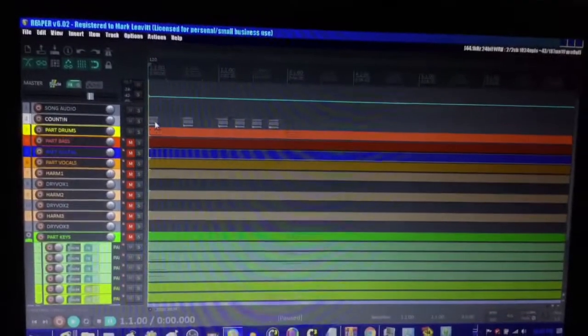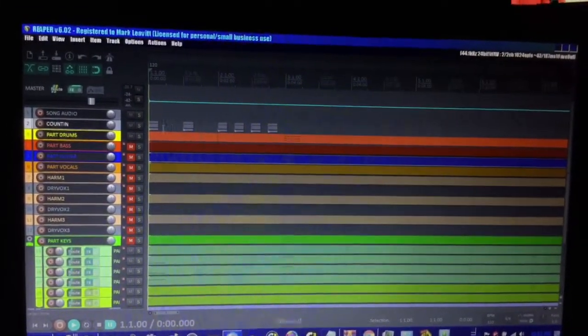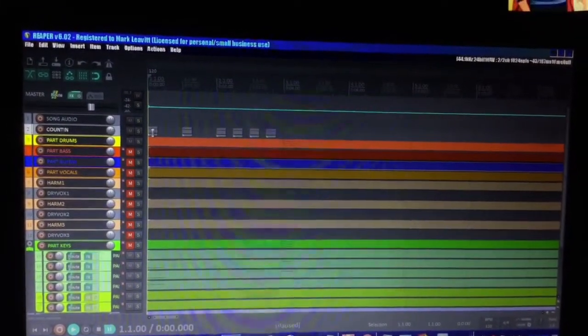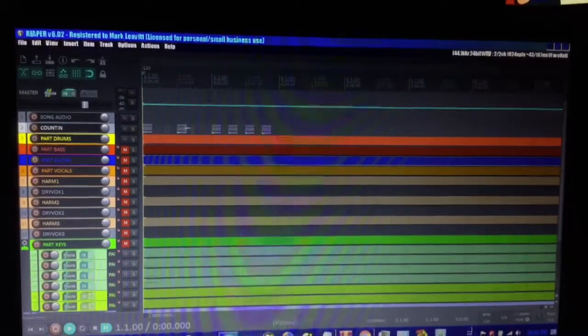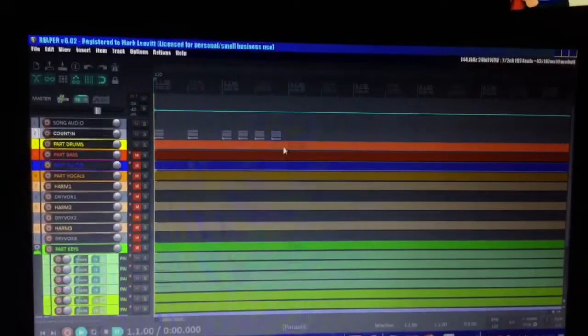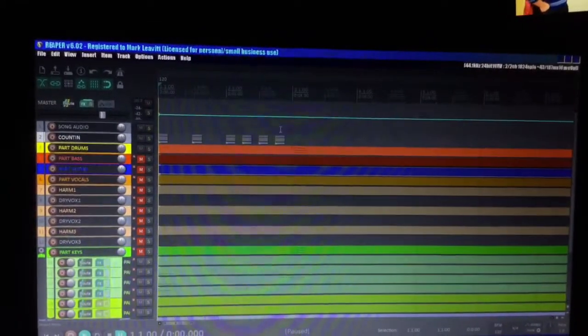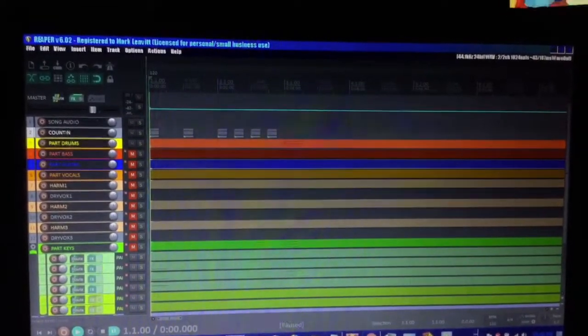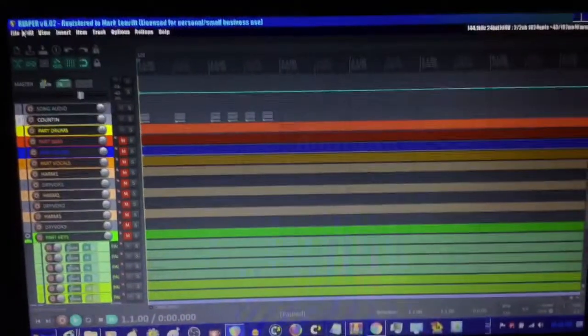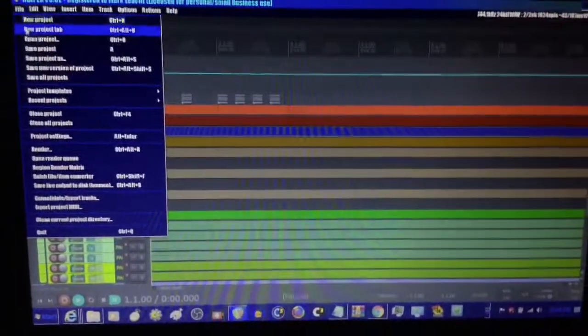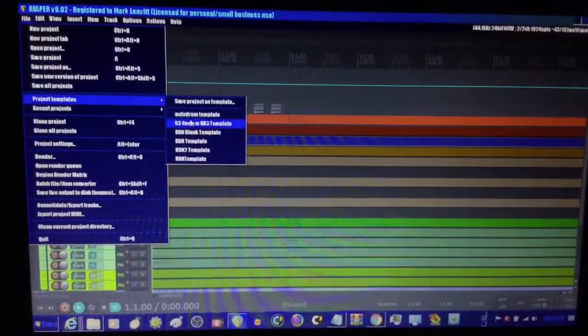In case you do have a count-in track, it's recommended to always put those count-in tracks inside of that track, while your song audio is put on this track instead. So that is the basics for the Rock Band templates.